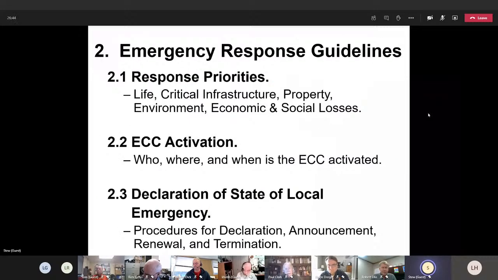Section number two is now where you're starting to activate and open up the Emergency Coordination Center. So 2.1 deals with the response priorities, and they have been set as life, critical infrastructure, property, environment, and economic and social losses, in that order. So first priority being life, second priority being critical infrastructure, et cetera, et cetera.